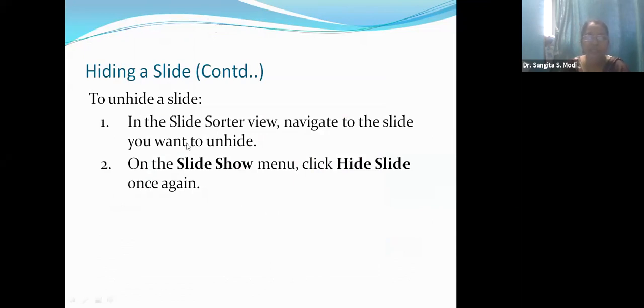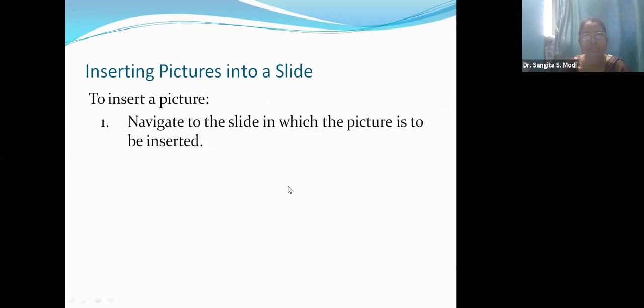To unhide a slide, what steps do you have to carry out? In the Slide Sorter view, navigate to the slide that you want to unhide, and on the Slide Show menu, click Hide Slide once again. Okay, click on Hide Slide once again, so it will unhide it.